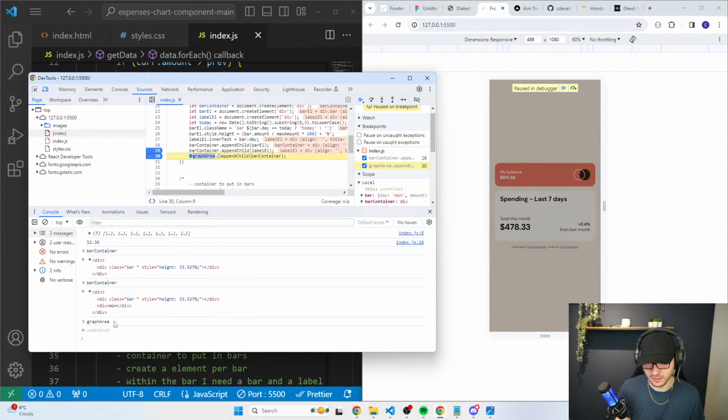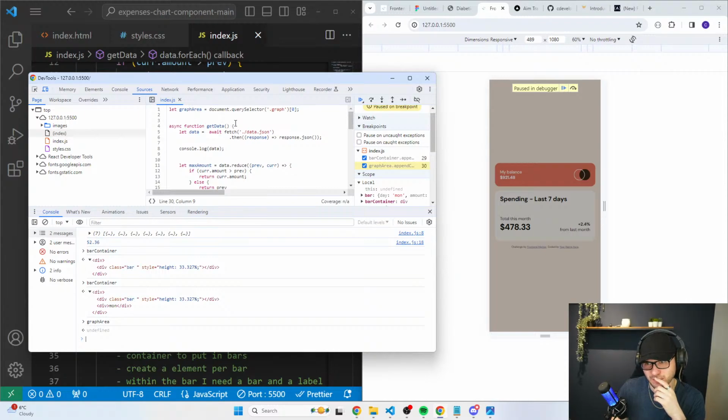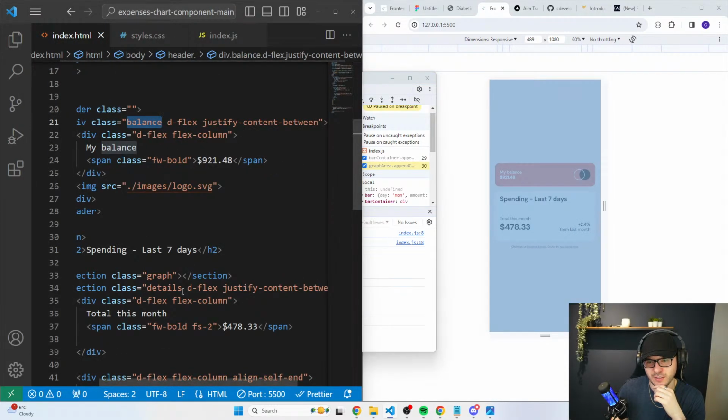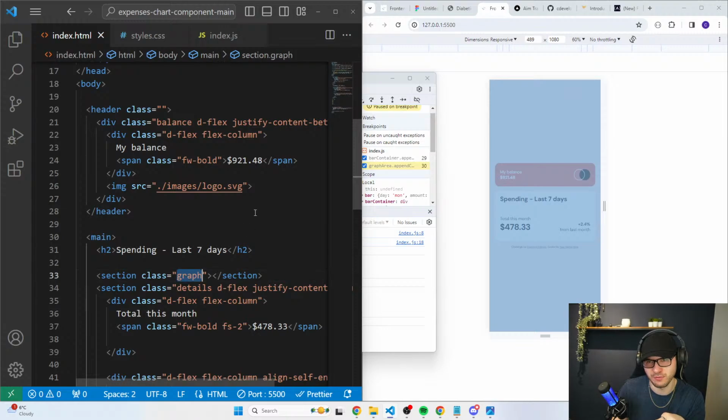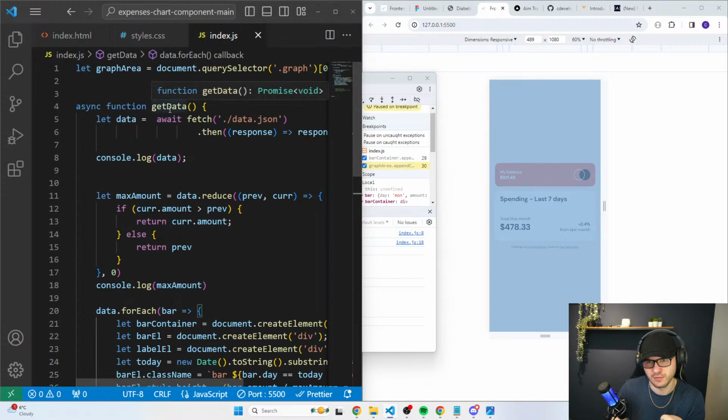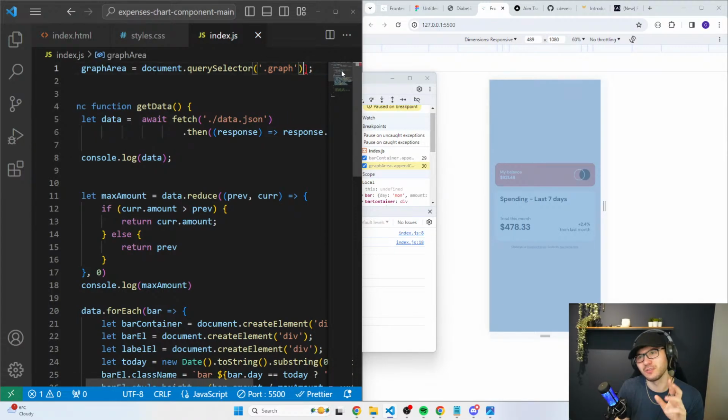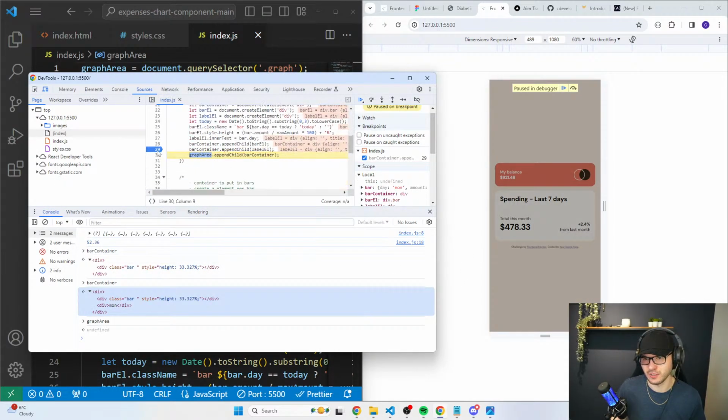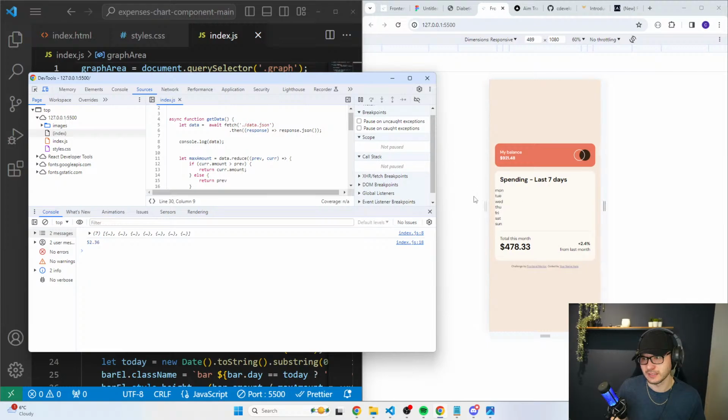Graph area is undefined, and that is my issue. What did I call it? It is graph. Class graph. Graph area document.queries... Oh, that's the issue. When you use querySelectorAll, then I needed to define the thing. But if I remove that and press play, we've got something. It's like we've written onto the HTML page. Okay.